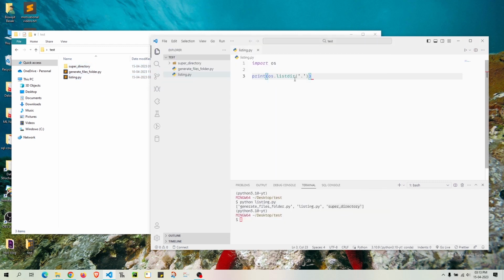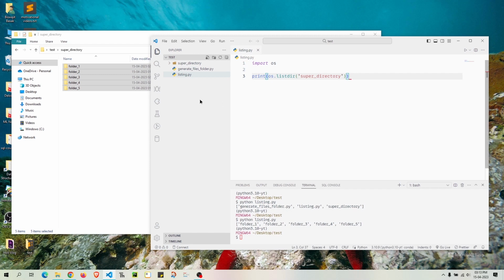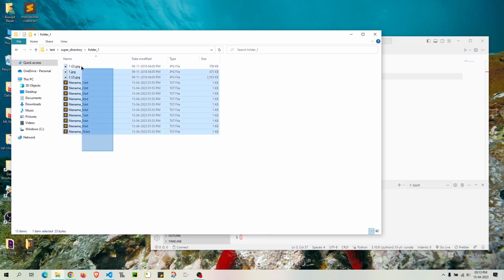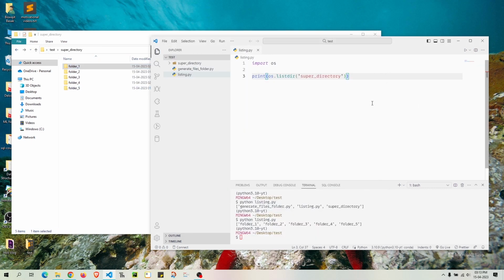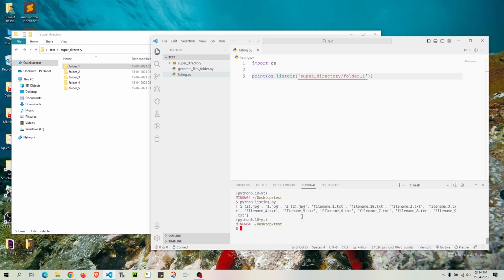Now, for example, if I want to list everything that is present inside the super directory, I just pass super directory and execute it. Now you can see folder 1, folder 2, folder 3, folder 4, folder 5, as expected. The thing is, it is not able to list the files that are present inside the folder. For that, we have to manually specify the particular folder name. If I do folder_1, now you can see it is able to list out the particular file names that are present.